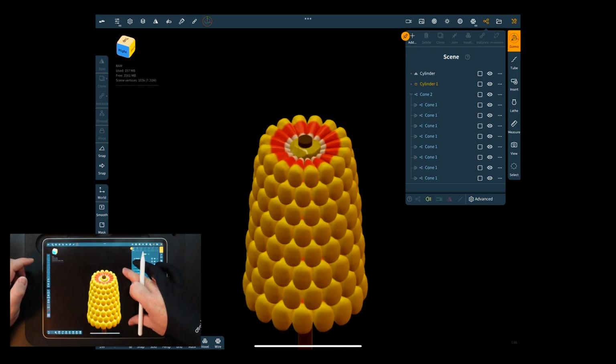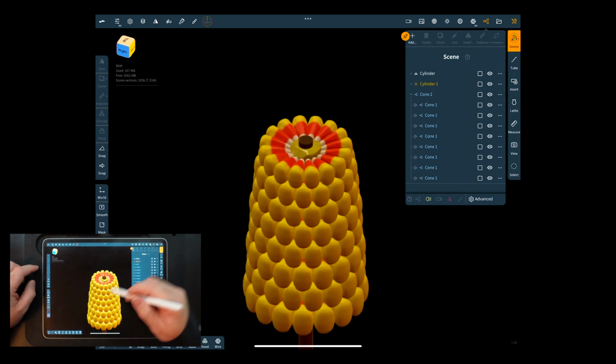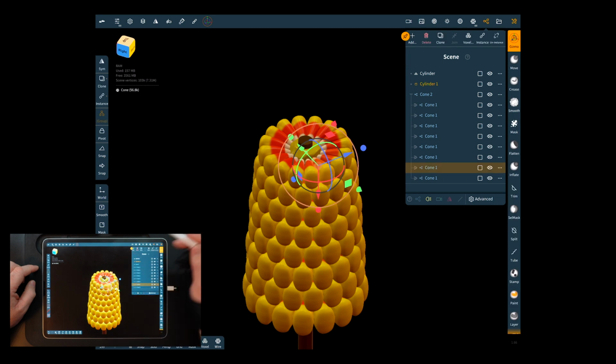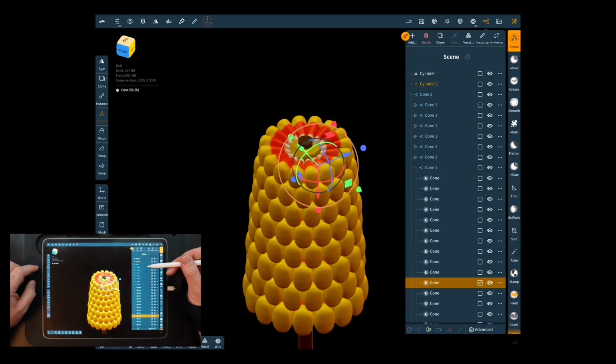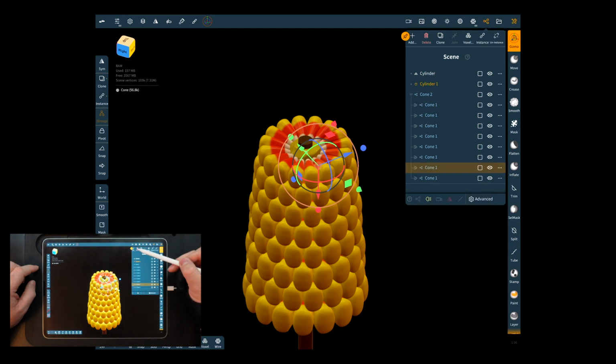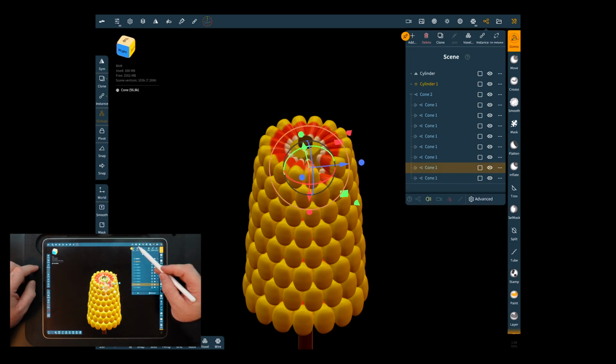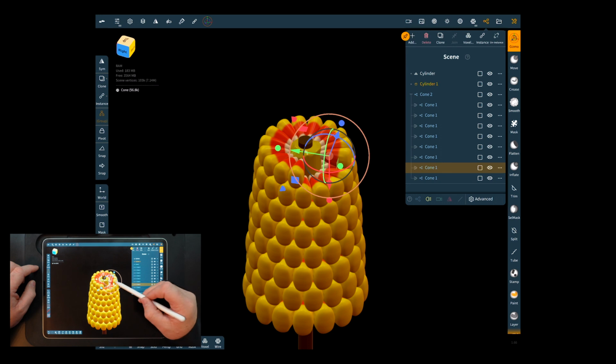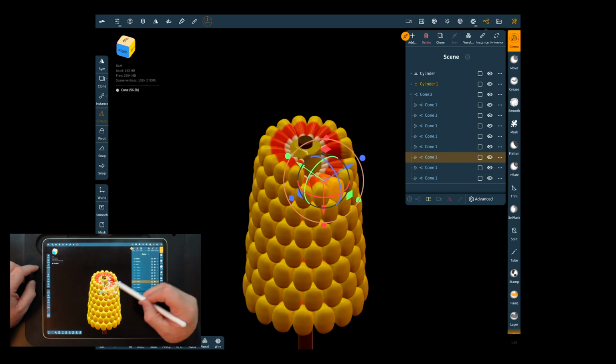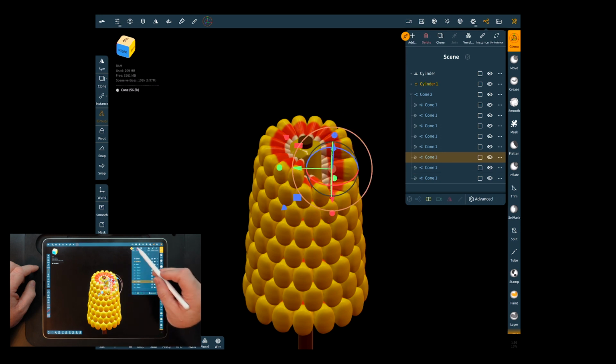So now the cool thing is since we didn't join all these children, we can come through here and delete a few. So let's open up these cones. You don't even have to open them up really. We can just leave it. You just click on a few and delete a few. And make it look like somebody's been munching on it.